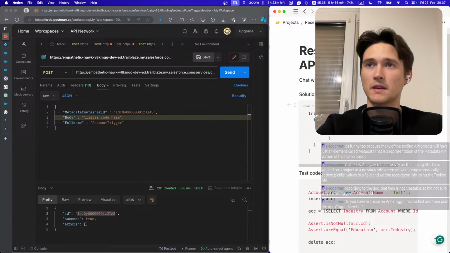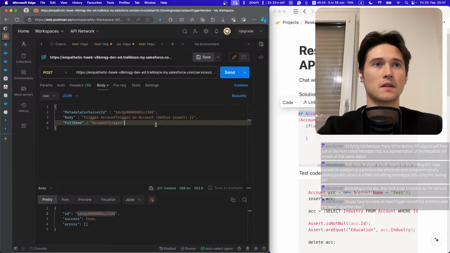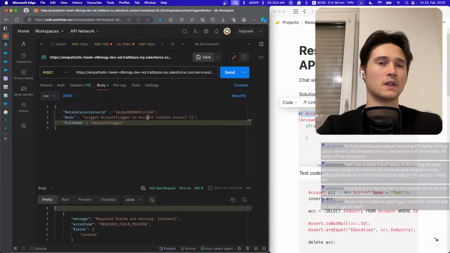And as the body, let's say I'm just gonna create this one. Right, let's just create an empty trigger. Why not? Just for testing like this. Account trigger is the full name. What the hell?